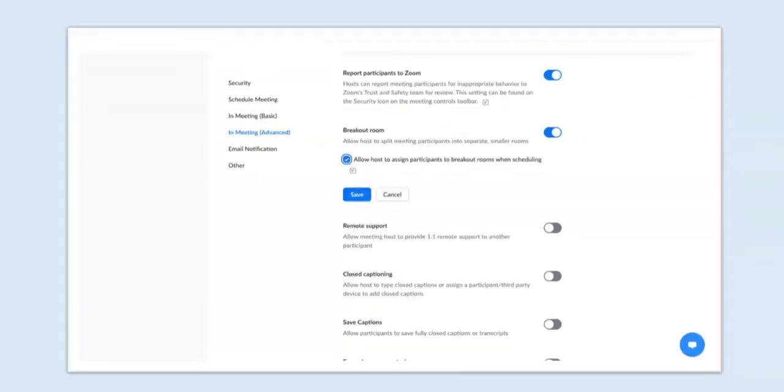Next, let's scroll down to the In-Meeting Advanced Settings feature to enable breakout rooms. Breakout rooms allow small groups of individuals to meet separately from the main session to brainstorm, collaborate, or work on group projects and presentations. If you would like to enable breakout rooms, please do that now.